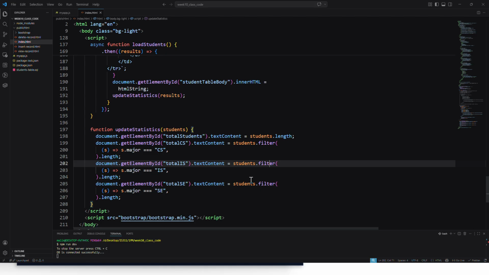Okay, and then students.filter, and accordingly we say it is CS, IS, or SE, and so it is going to find the number of students in CS, IS, and SE. So total students is of course the total length of the students coming from the server, but for IS, CS, and SE, it will look wherever the major is equal to CS, IS, or SE, it will count those students and it will update the results.